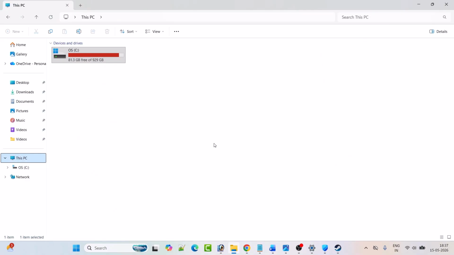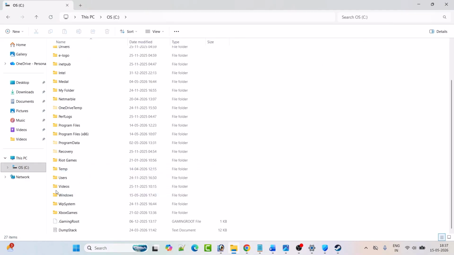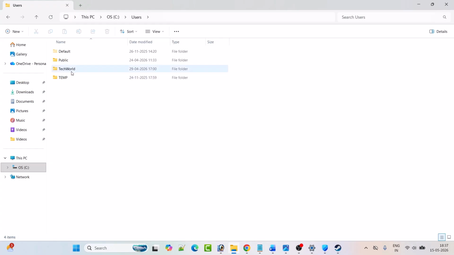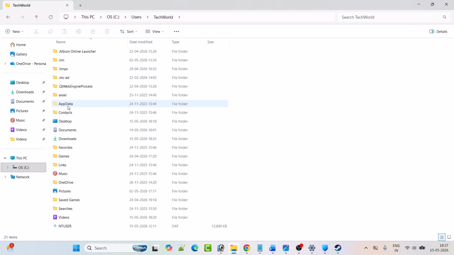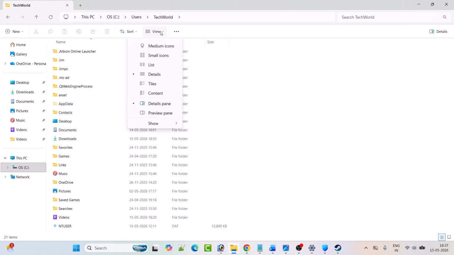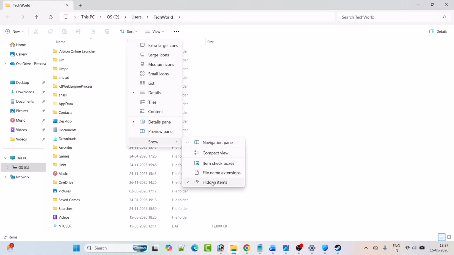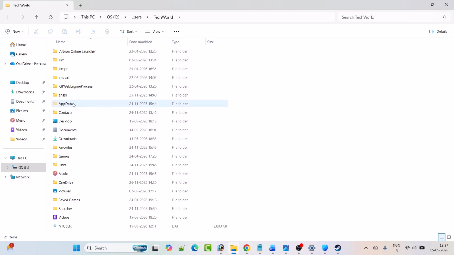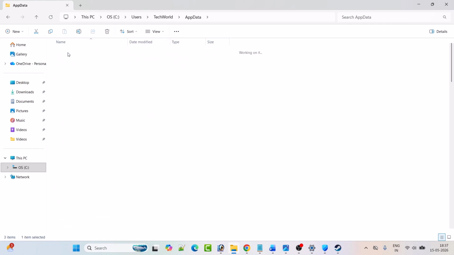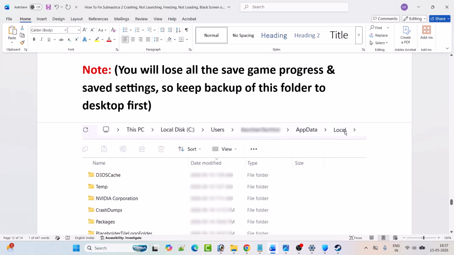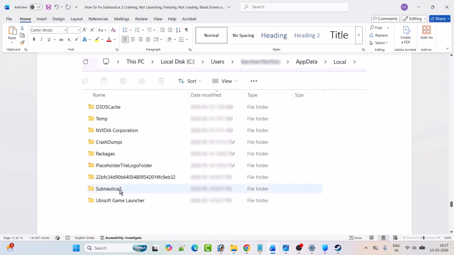So open File Explorer, open C drive, open Users folder, open your username folder, open the AppData folder. Now if you don't see the AppData folder over here, click on view, show, and check mark hidden items. Then open the AppData folder, then open the Local folder, and inside the Local folder you will see this Subnautica 2 saved game folder.